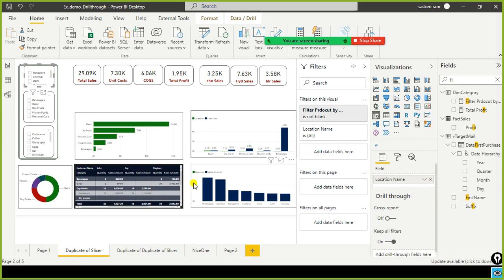And when it comes to drill through, it allows the users to navigate to different report pages within a report. See, there are some use cases. A single report will have multiple pages in it.